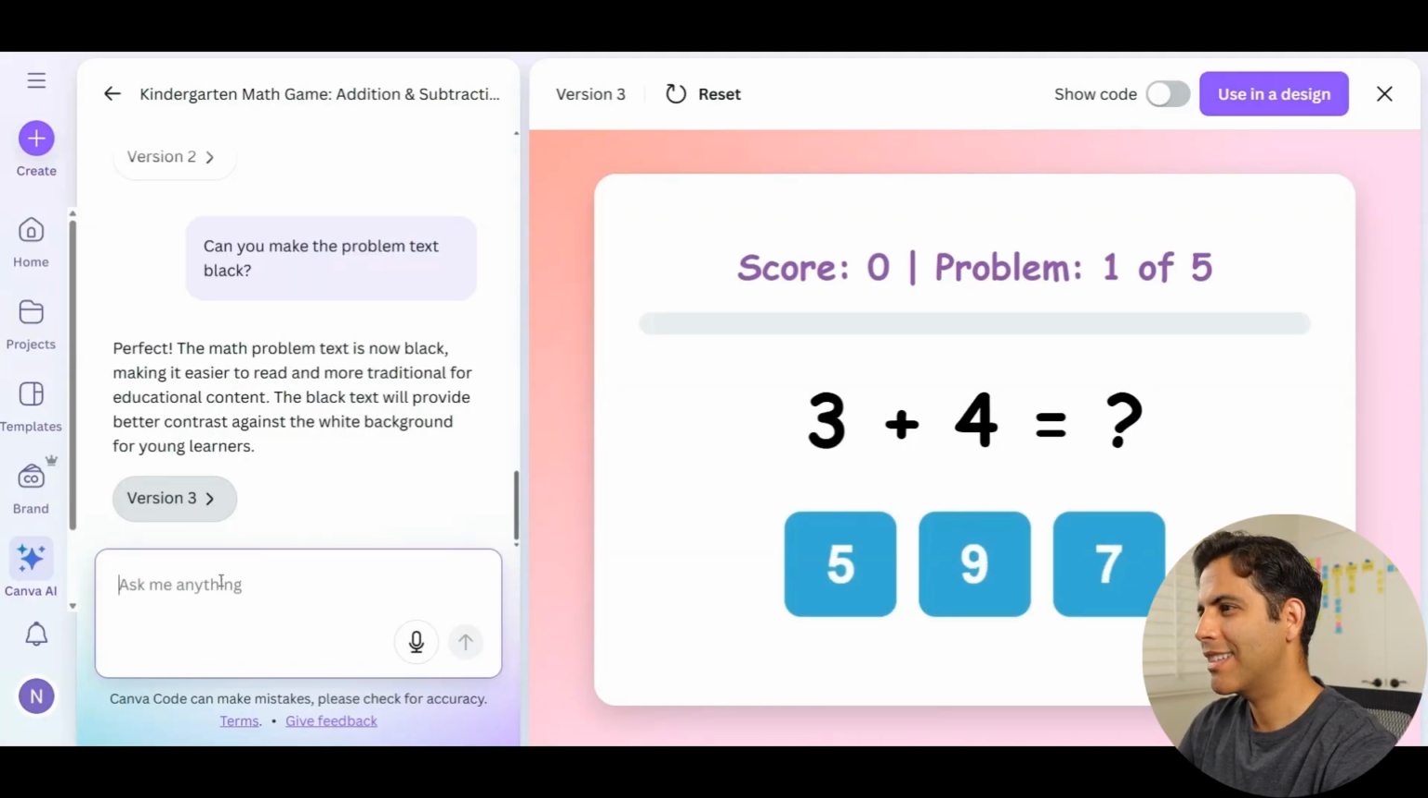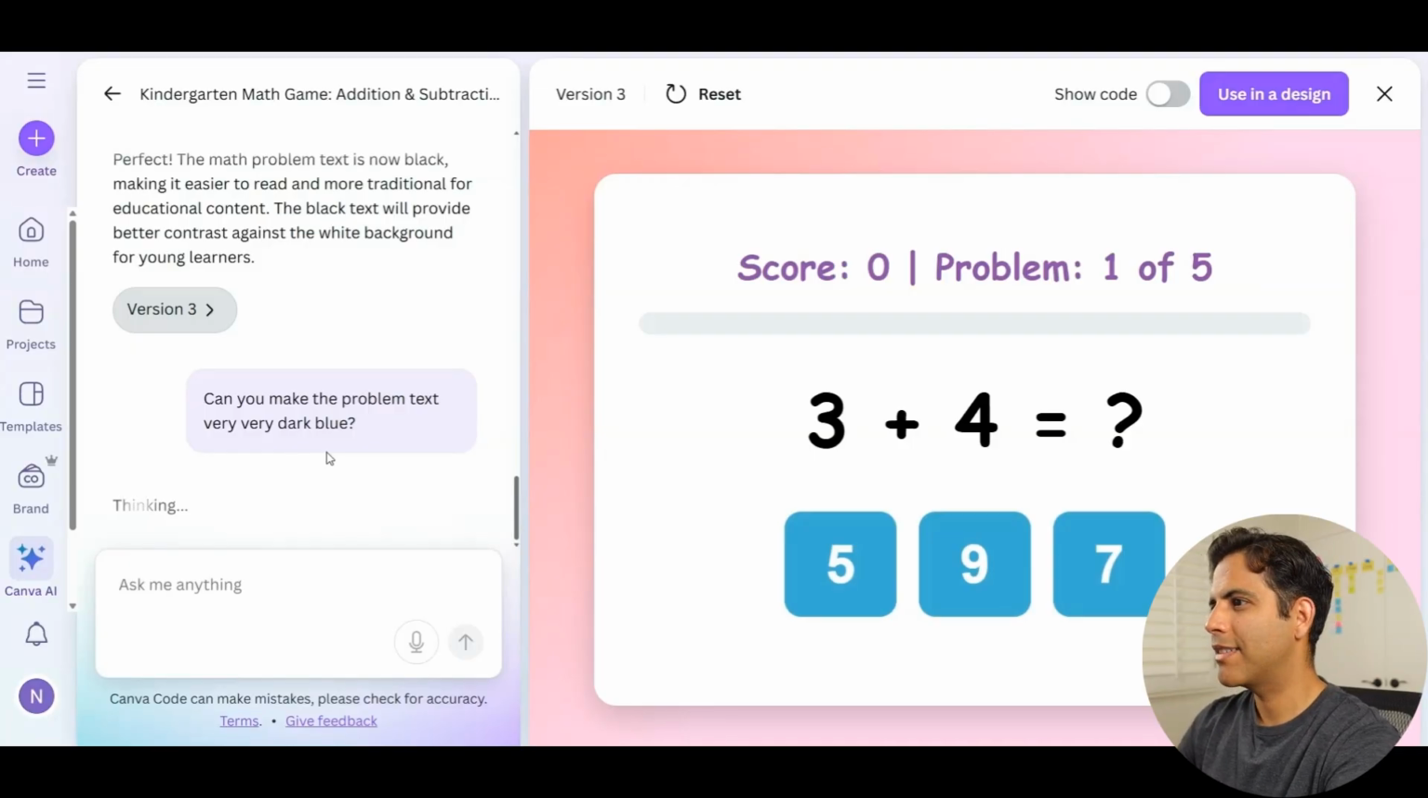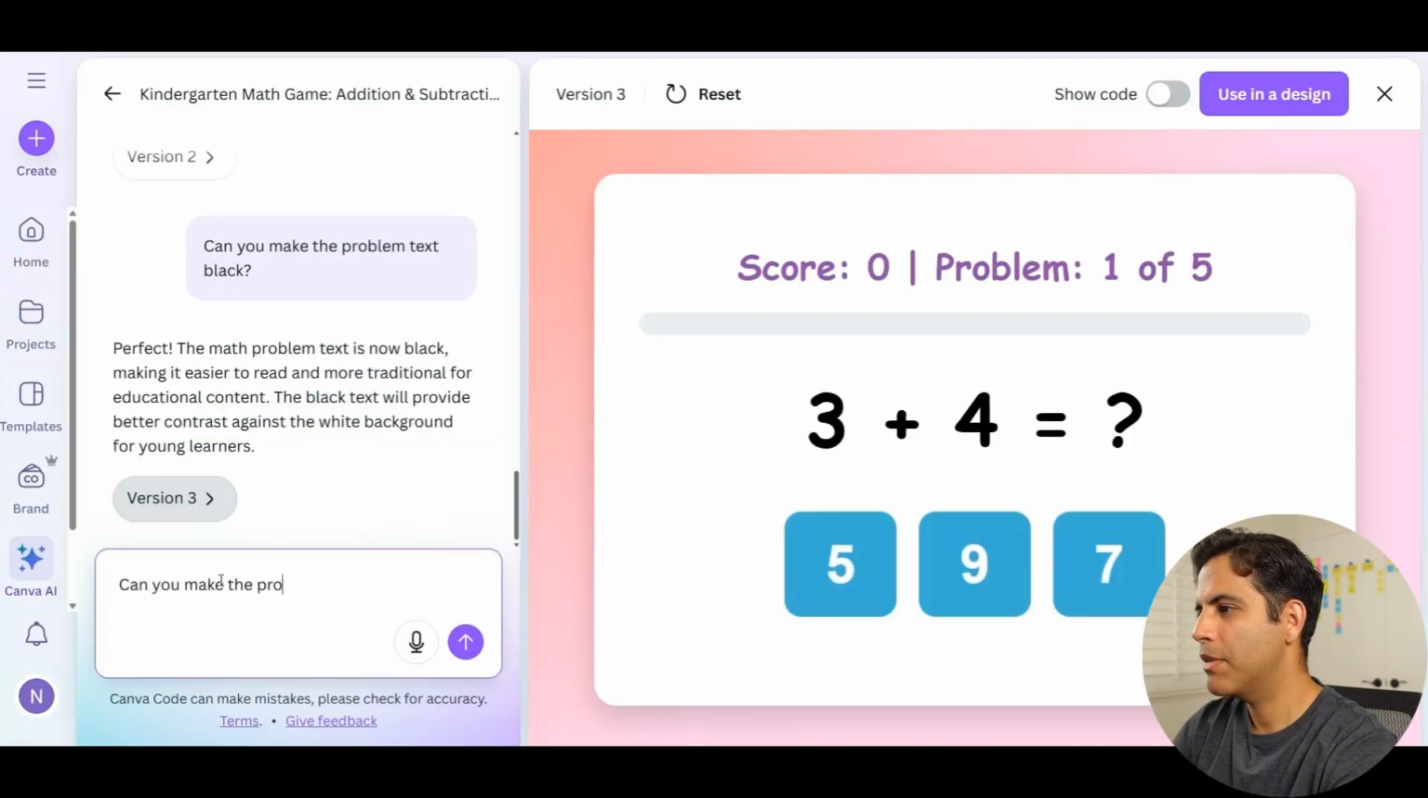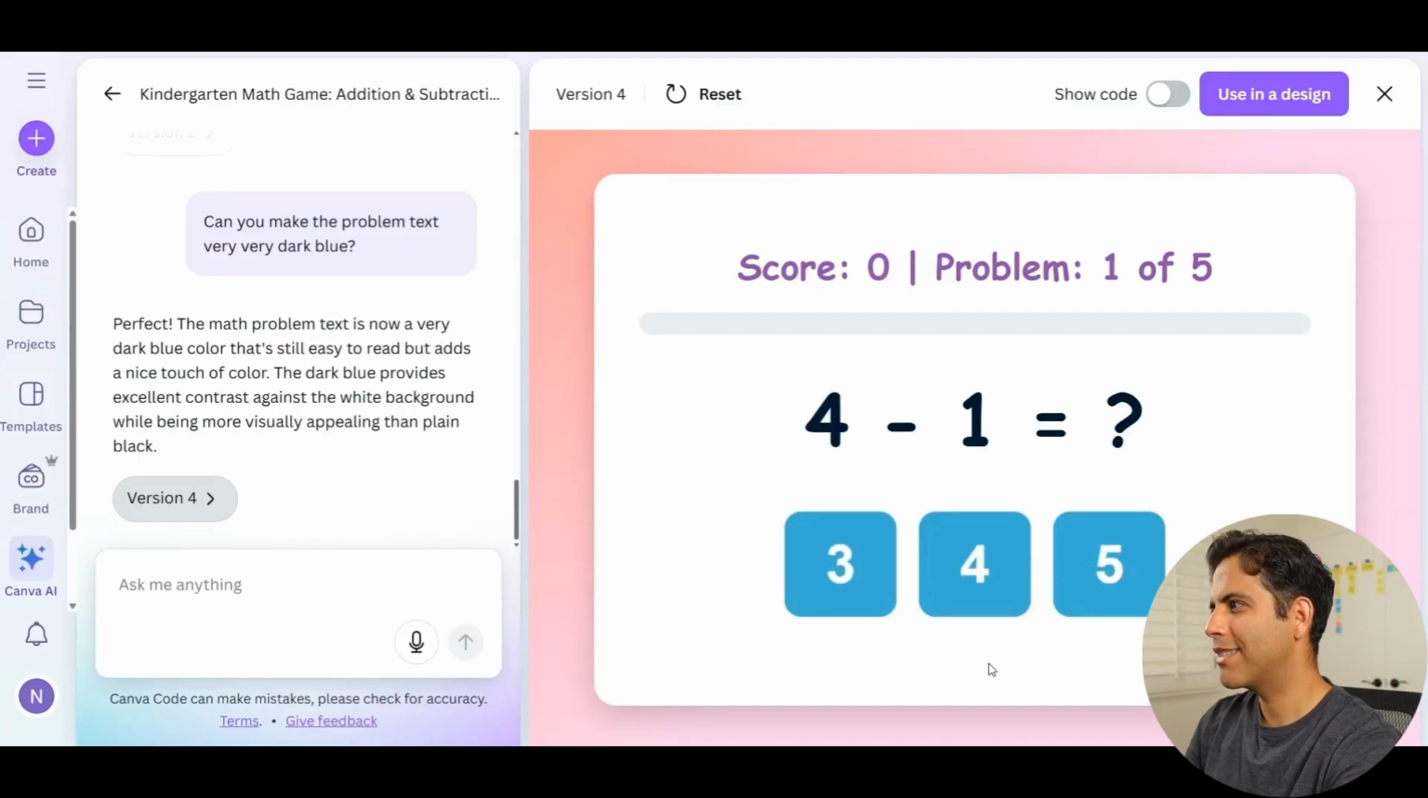Black is hurting my eyes. I think it's the stark contrast of the white. Can you make the problem text very, very dark blue? Okay, that seems better. It's kind of like black, but it's not hurting my eyes.